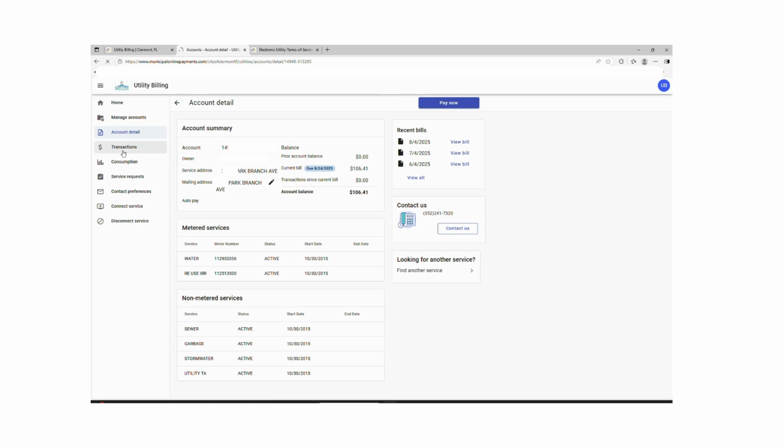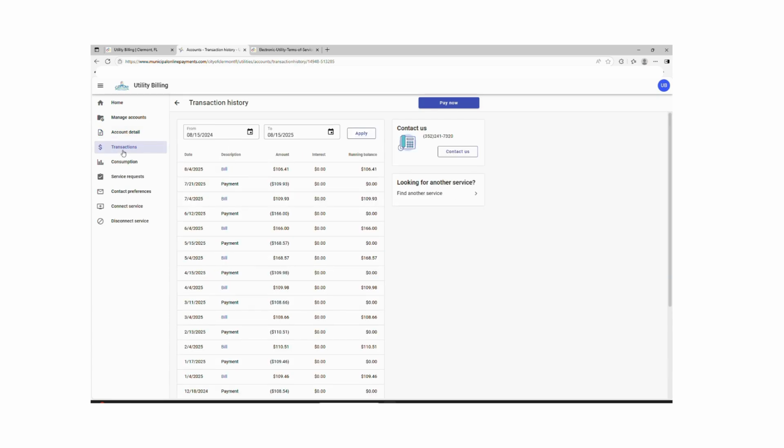Next, we will look at the Transactions tab. This tab shows the long list of bill and payment history on the account. This is what the customer service reps can see on our side as well. If you need to look back further than a year, you can set your date parameters as far back as you want to see.